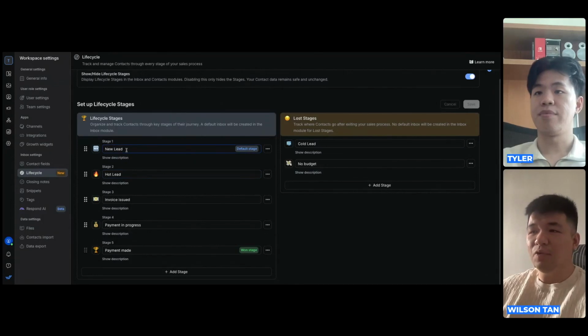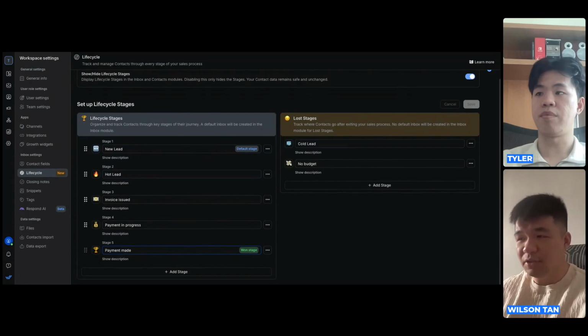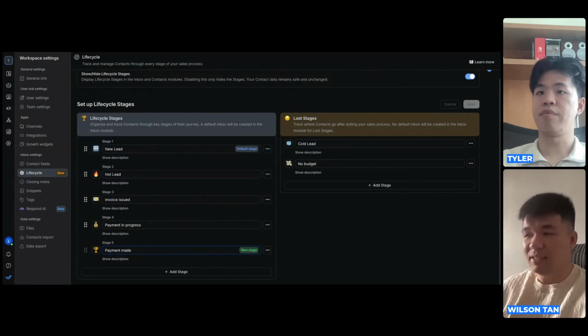So at stage one, you might receive all your new customers and they are tagged as new lead. We also have a default stage, which means that they will automatically get assigned this stage when they message first. Then you move customers throughout the funnel from new lead to hot lead when you're talking to them actively. Invoice issued, in this case, I have it set up this way, then payment in progress. Then finally, your one stage is payment made, at least for me in this configuration. We call it a one stage because this is where you have converted your customer to a paying customer.